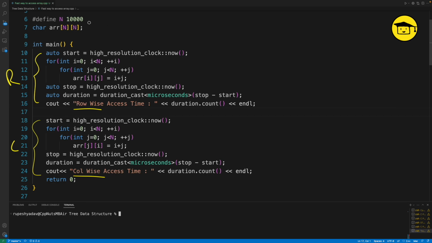We have a 10,000 by 10,000 array here, and we are simply assigning i plus 1. That is not the important thing. The important thing is that we are accessing row-wise, incrementing j for every i, so it's like we are accessing things in this way. But if you see here, I have just swapped i and j, so it is going to access things in this order. So this is column order, this is row order.